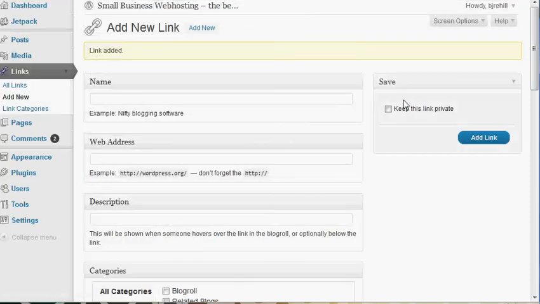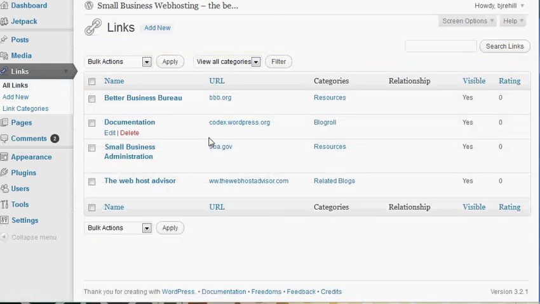You're all set. The link has been added to the system, and if I look over here at all links, you'll see that now we have the Web Host Advisor in here, the address, and what section it happens to be logged in.